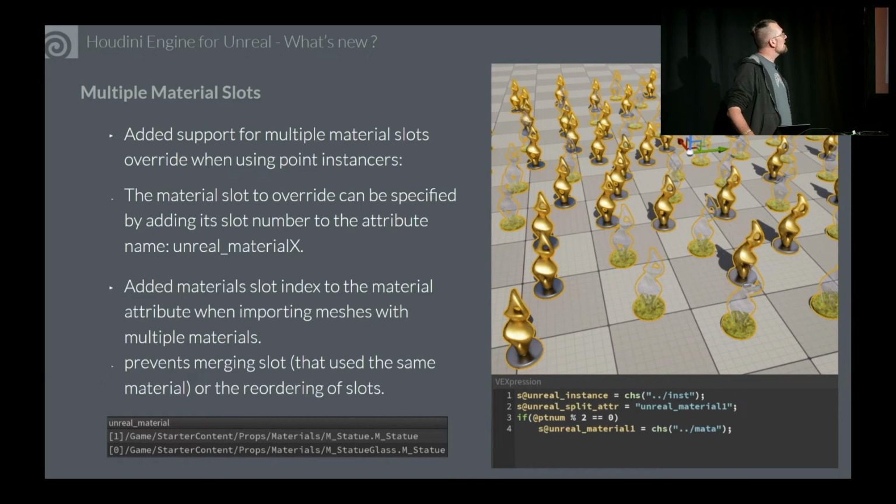Something we've added recently as well is the ability to support multiple material slots. It's a very simple change, but before, when you were using point instances, so using points with the Unreal instance attributes, we would let you override materials. You could set the Unreal material attribute on those points, and then you could change the material. That was great, except we only allowed the first material to be changed. So if whatever you were instantiating on the Unreal side had multiple materials, you only had the ability to change the first one. So you now can change every material.